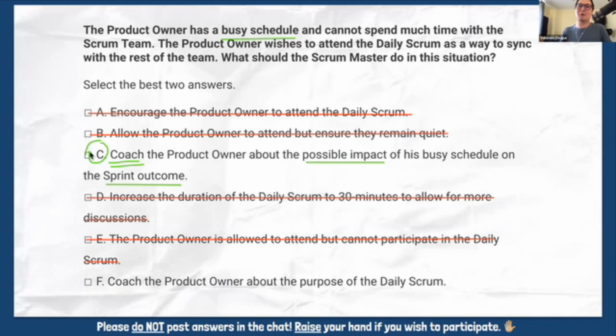And the second correct option, F, coach, again the word coach, the product owner about the purpose of the daily scrum. What this means is the daily scrum is for the developers. This is another way of saying you have nothing to do in the daily scrum meeting, product owner, right? The daily scrum has a totally different purpose.